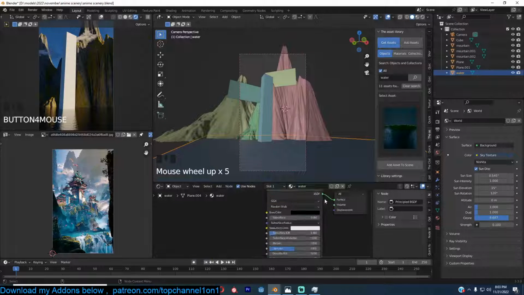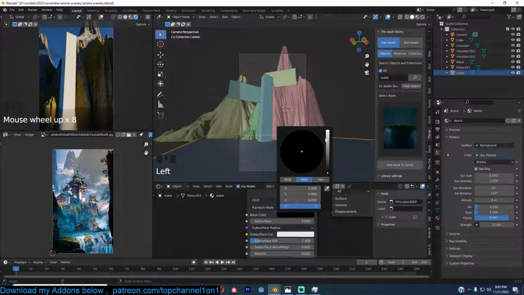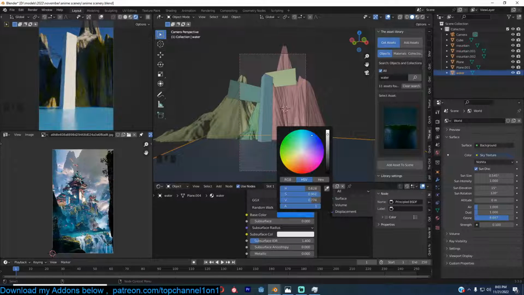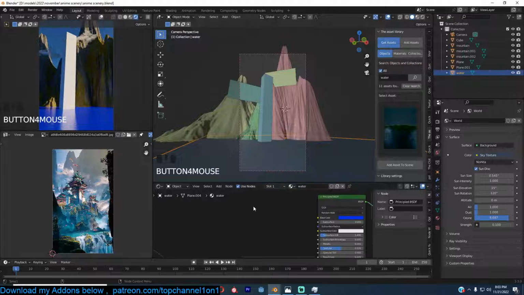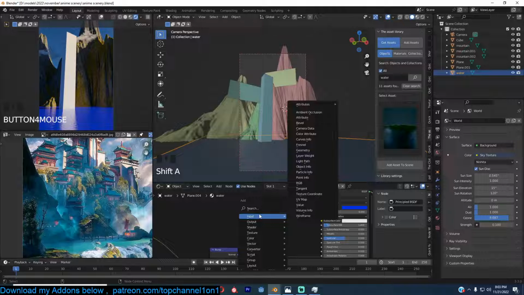Okay, this should be quite blue. I think I can just, let me see, I can use a Fresnel or layer weight.